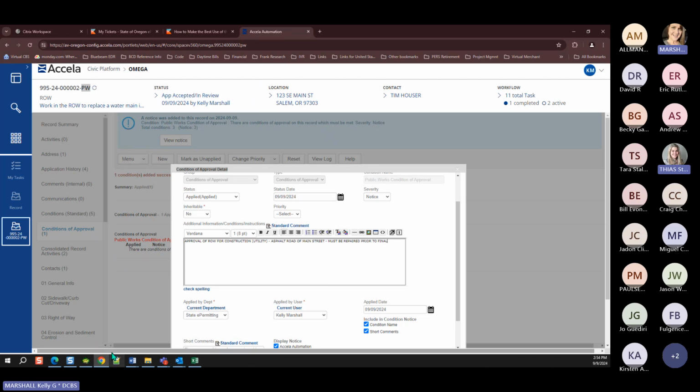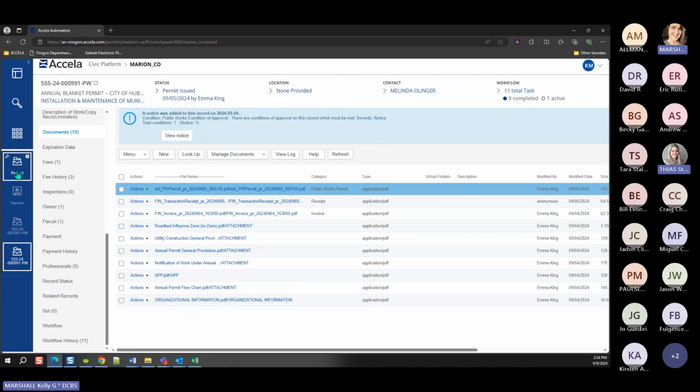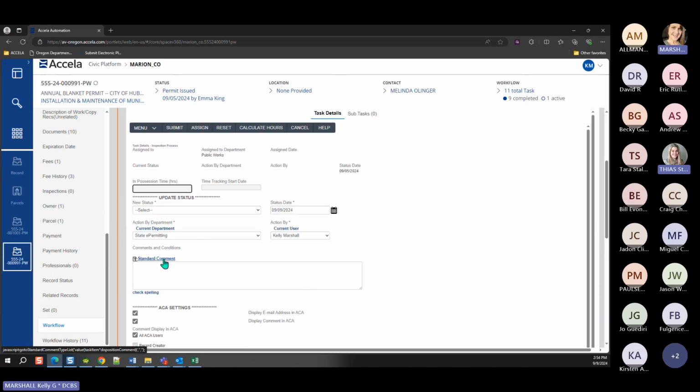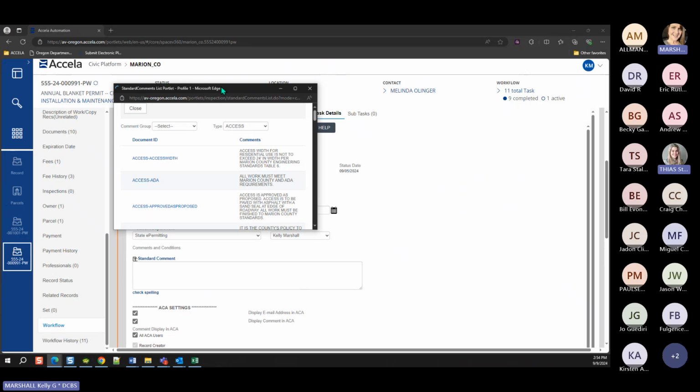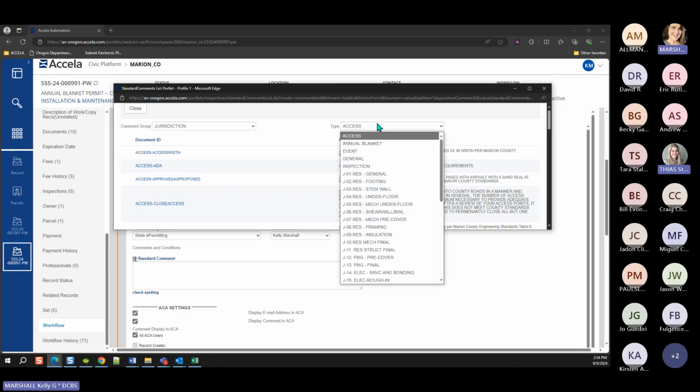And so in that way, I'm going to bring back up Marion County again. You might be adding various standard comments. Actually, let me just get into one of their records. I'm just opening a task simply so I can look at their standard comment library, because theirs is the most extensive standard comment library we have of all participating agencies. So the group is a jurisdiction that we create for you. It's custom, whatever you want. And they've created access, standard comments, annual blanket, event.